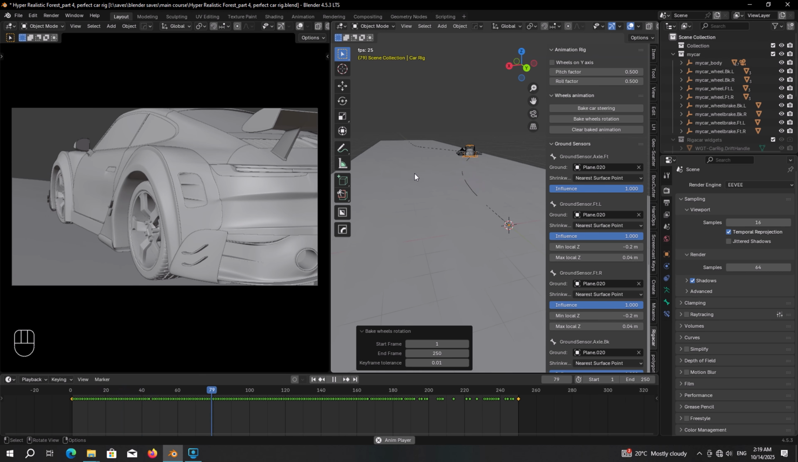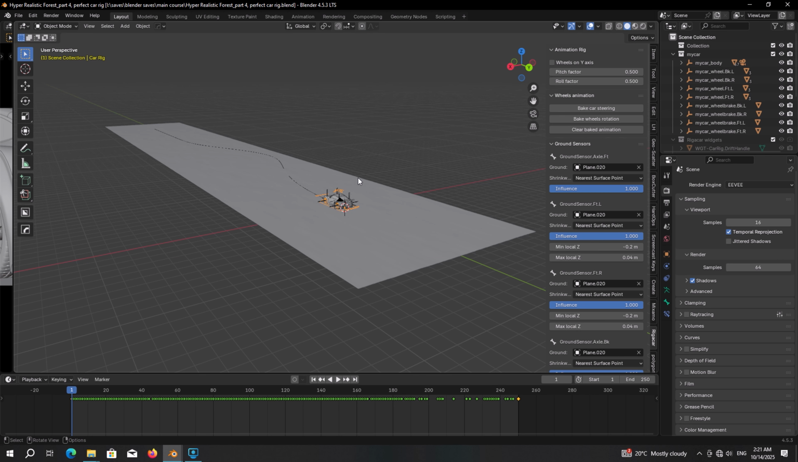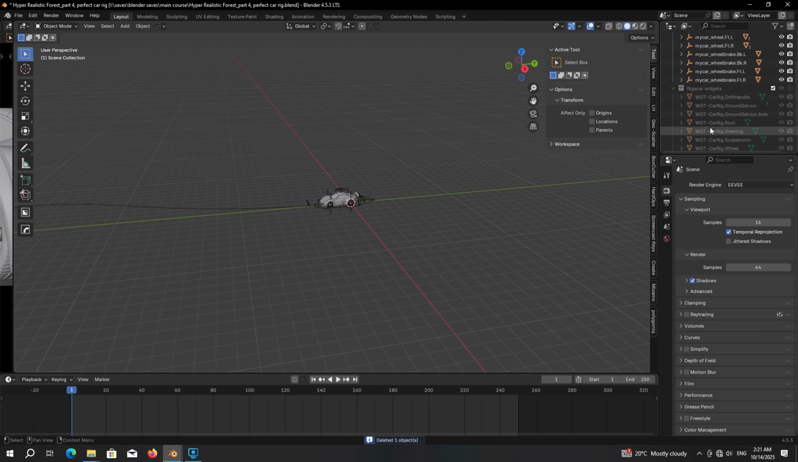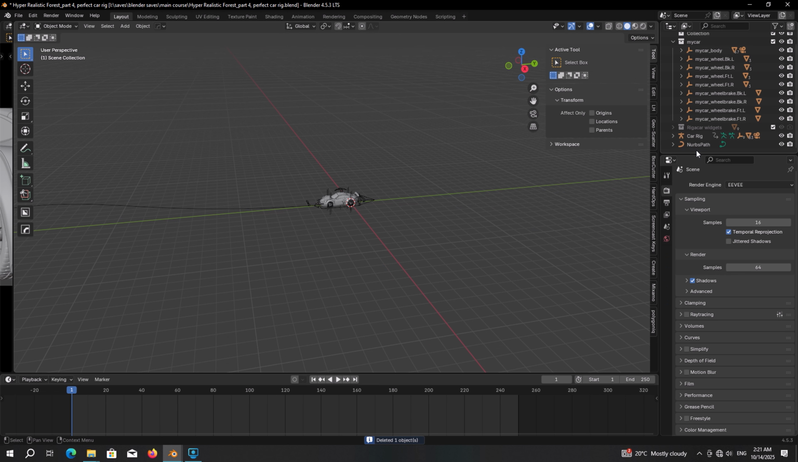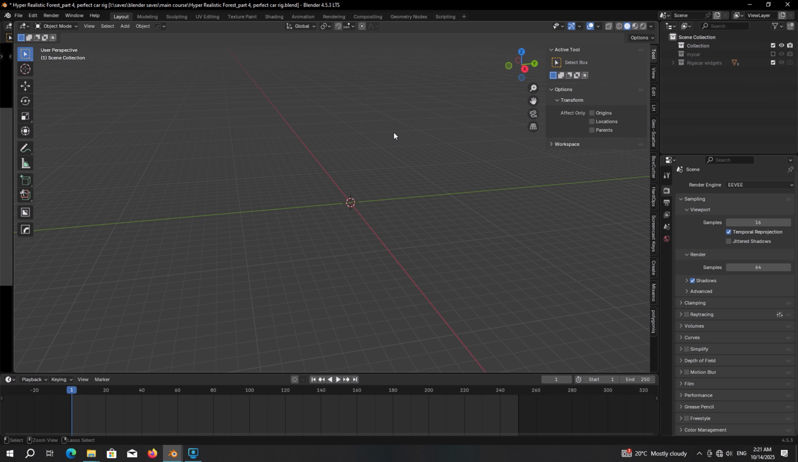So everything is covered. Now we can import this car into our forest. But to make our lives much easier, open the forest scene, select the road, press Ctrl C to copy. Return to the car project, delete this ground plane, and over here, drop these into the My Car collection, and then also the camera. And then hide the My Car collection. Press Ctrl V to paste.